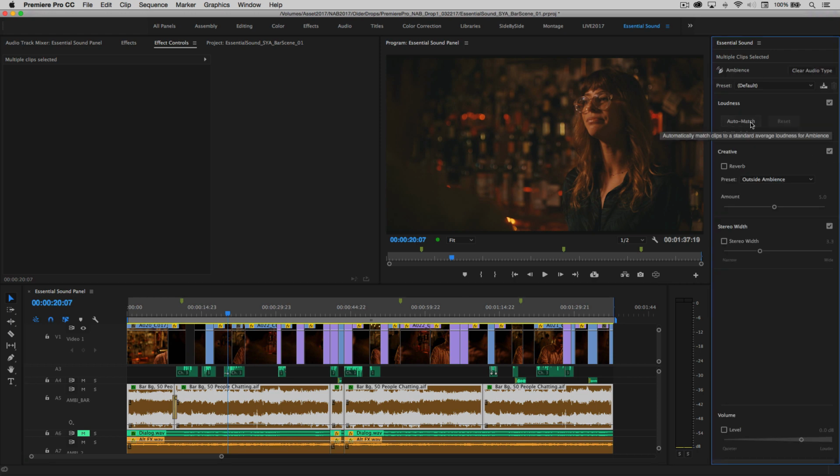Now, once again, you'll have your auto match setting here, and this is great for any kinds of sound effects or ambience or Foley that you use, because undoubtedly they're always at different loudness levels, and a single click of auto match can match them all to the same apparent loudness.